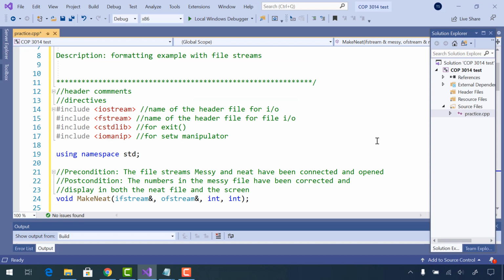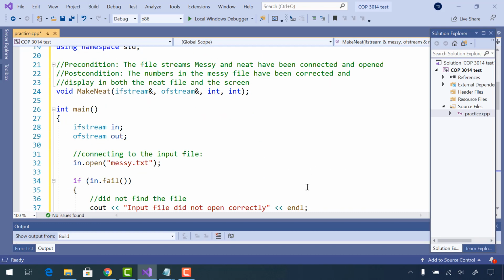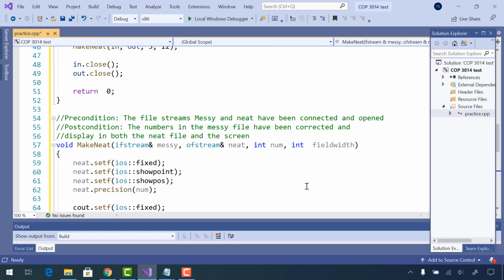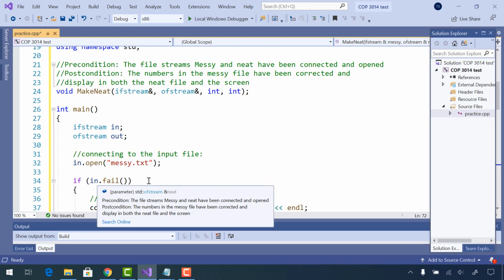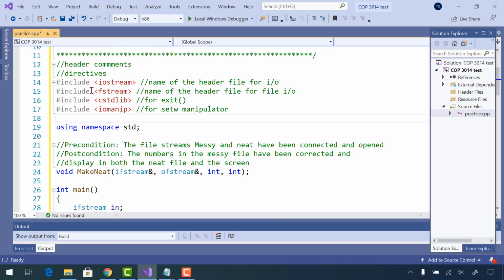formatting code. So this code includes 4 different libraries: IOStream. I don't know if we're doing any input and output, so it doesn't really, well, yes, it's going to output onto the screen, so we do need to include IOStream. And then we have FStream, so this is for file input and file output. We have the C standard library. This is to exit in case it does not find the input file. And we're also including the library IOManip, which includes functions to manipulate your output.